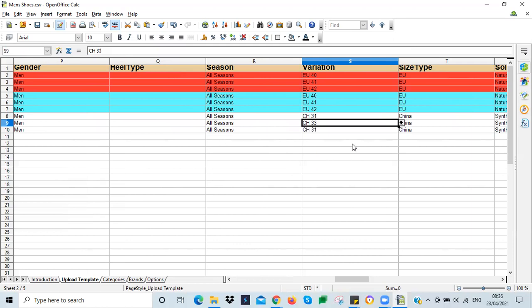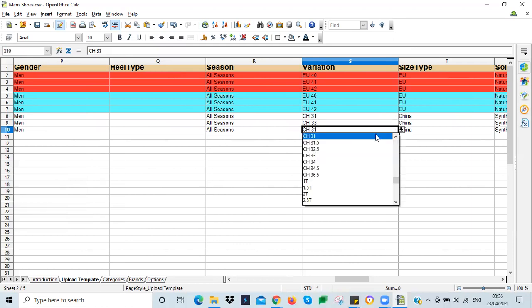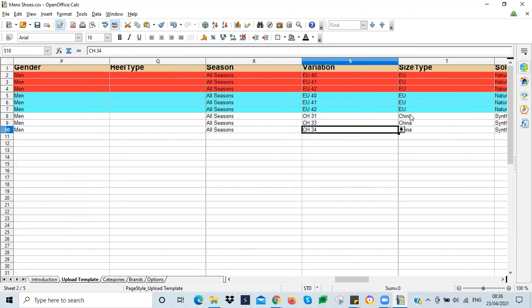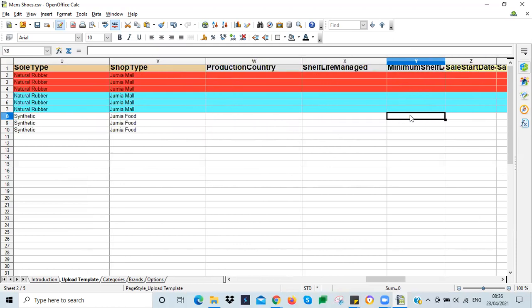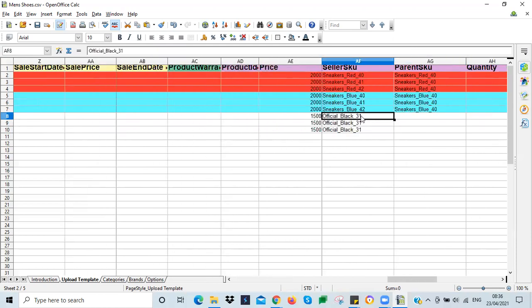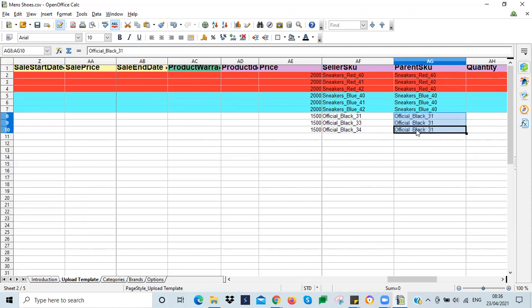We have size 31, we have size 33, we have size 34. Let's say 33 and 34. Then you see they can't be the same. So you'll make them unique by changing the size, including the sizes there. As always, use the first SKU to be the parent for the other SKUs. You must include the parent SKUs.